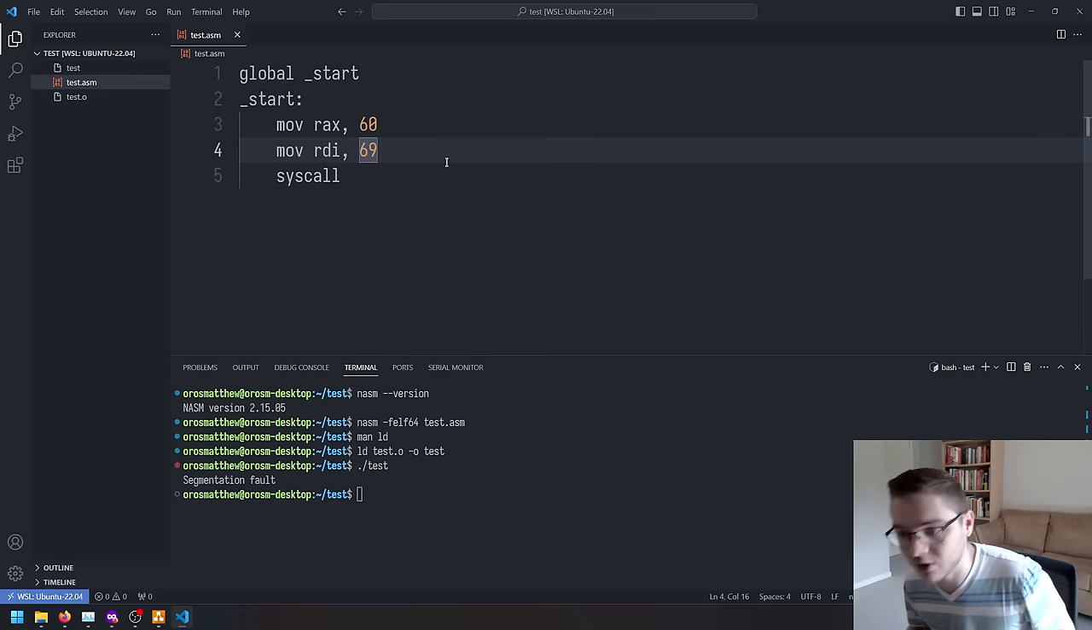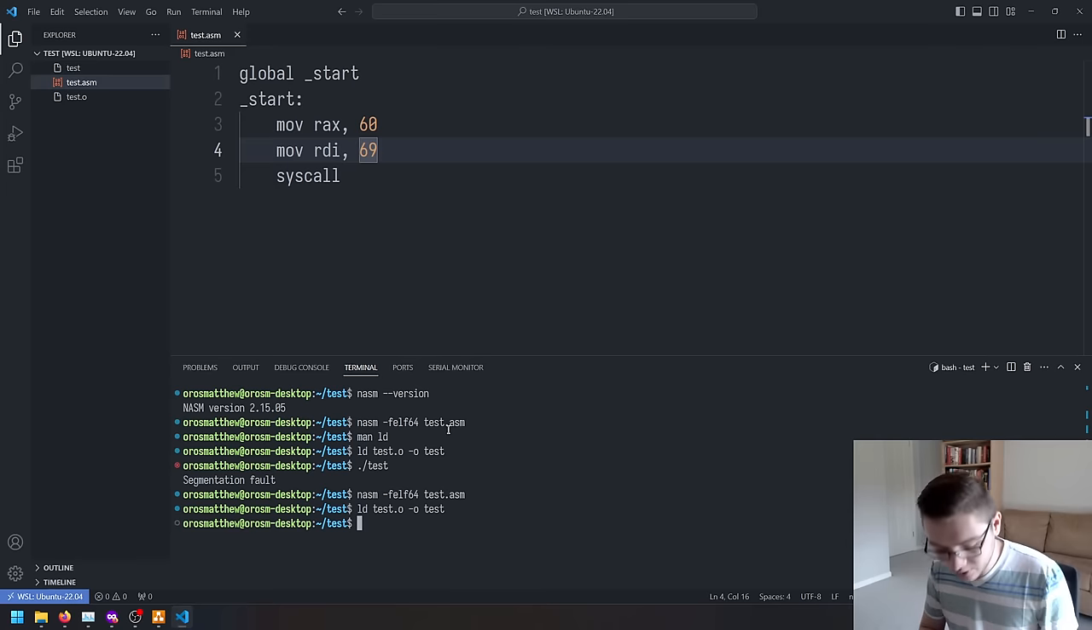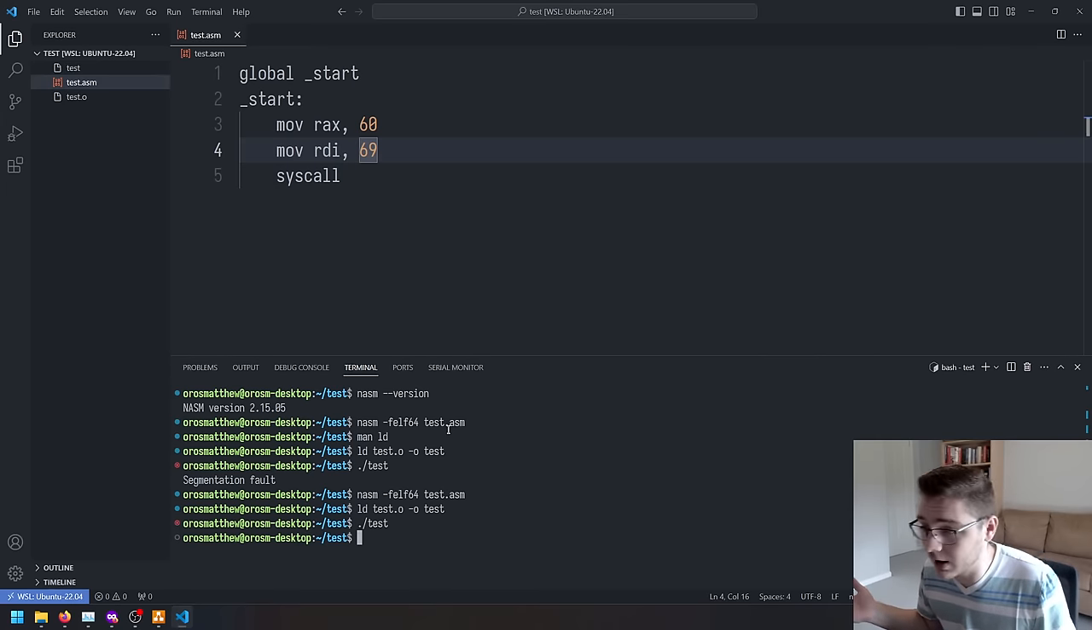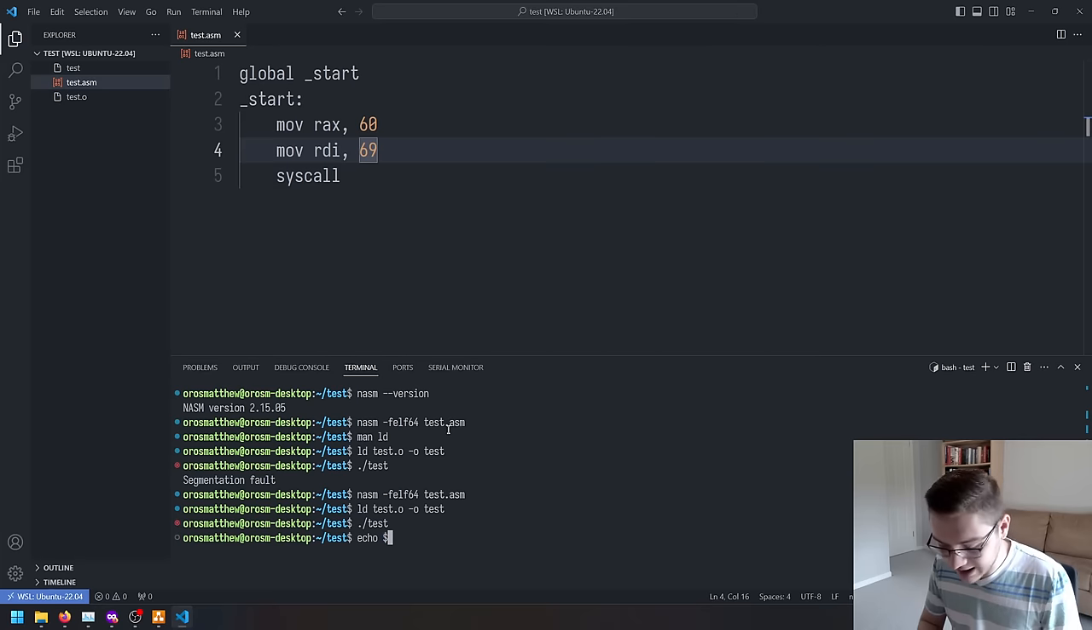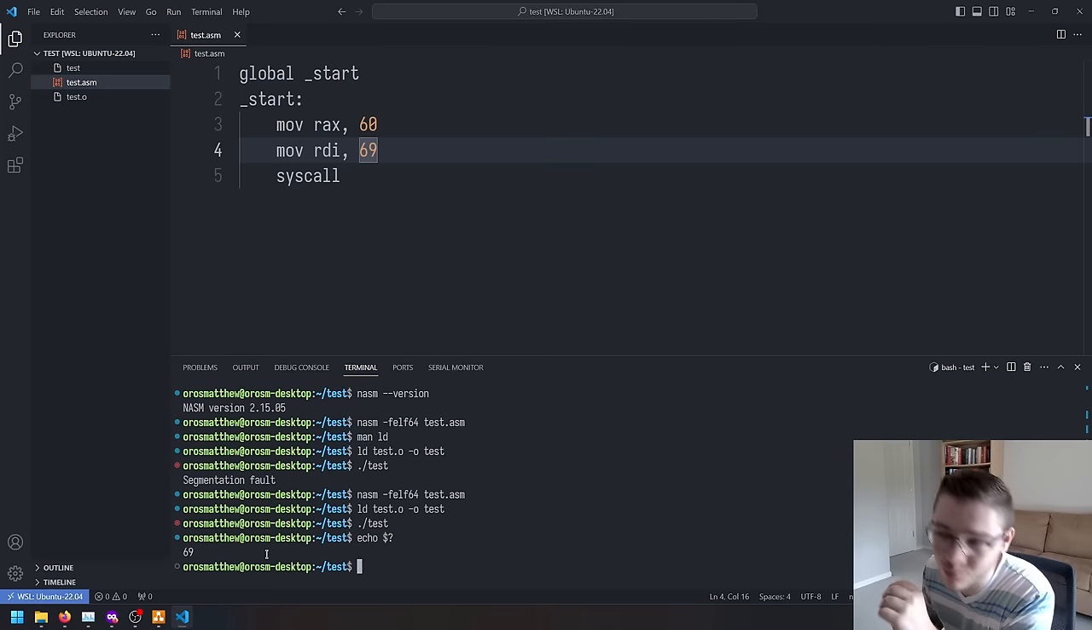All right, so let's actually save this. Let's assemble this. FEL64 test.asm. Let's go ahead and link that. And let's go ahead and run it. Well, we don't know if it did anything. We actually need to see the exit code. And on Linux, you can do that by doing echo dollar question mark. This will show you the exit code of the last command you ran, which is test. And there we go. We got 69.